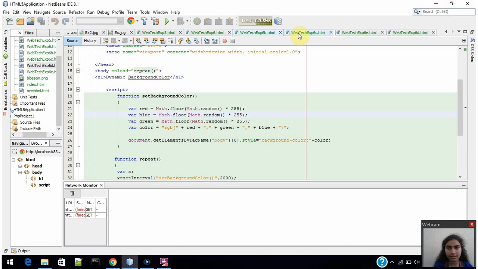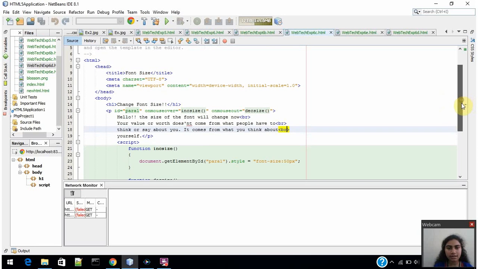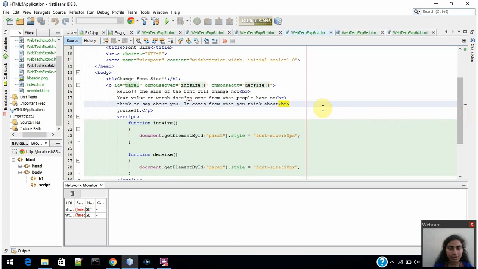Now going to the next experiment. The third part of it is to change the font size. When you point the cursor toward the paragraph or the text, it will have to enlarge in size, and otherwise it has to decrease.